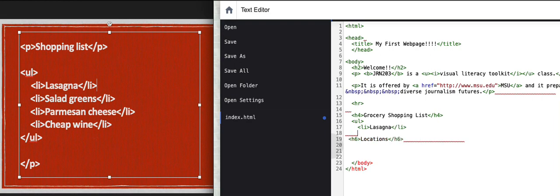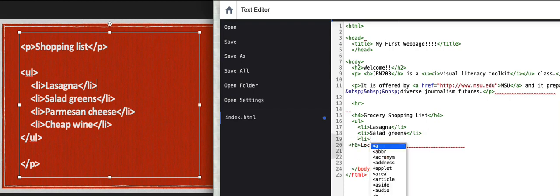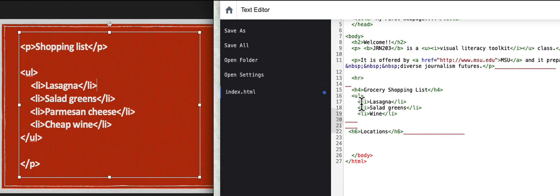Oh, Lord. List item 2. Salad, greens. End of list item 2. List item 3. And wine. Said cheap wine. Okay. Now, I'm missing something though. I'm saying, okay, here's my 3 list items, but I have to close my list. So I need to go, there we go. Save.